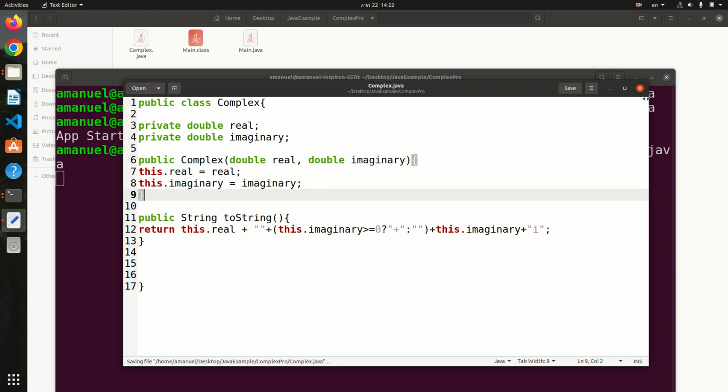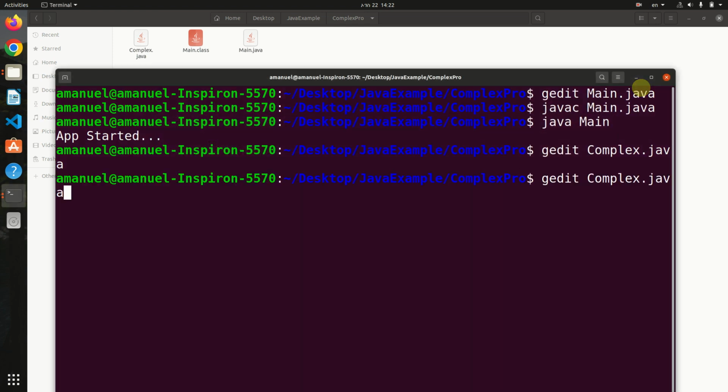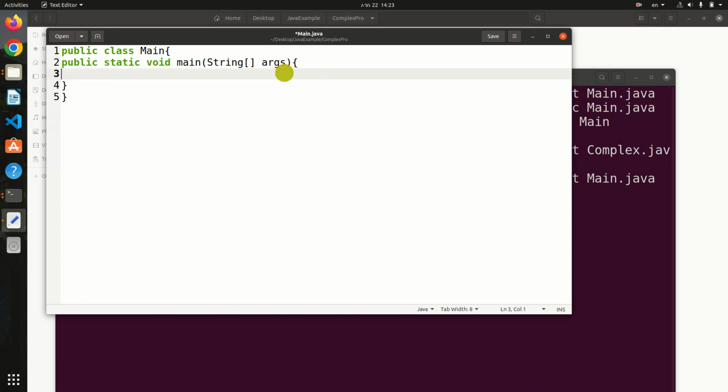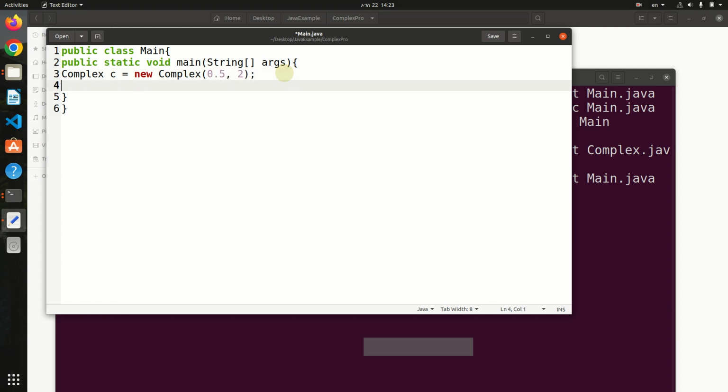Now let us save it, and let me go back to my Main class. Instead of app started, let me create two complex numbers. Complex c equals new Complex. This is the first complex number. You can create many Complex instances by passing different values, like this.